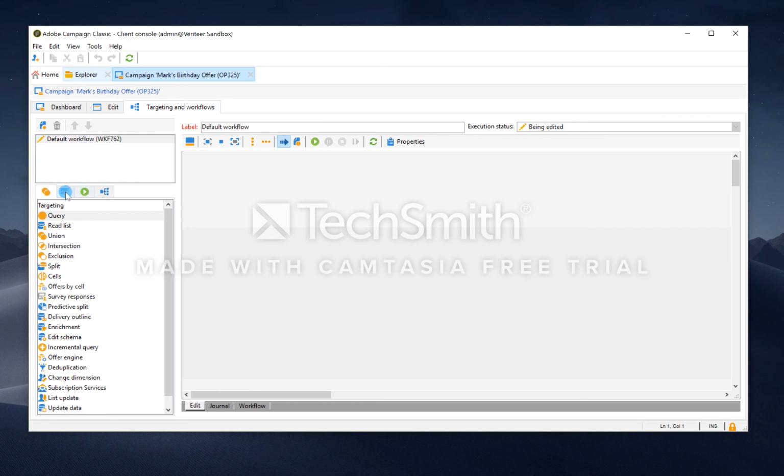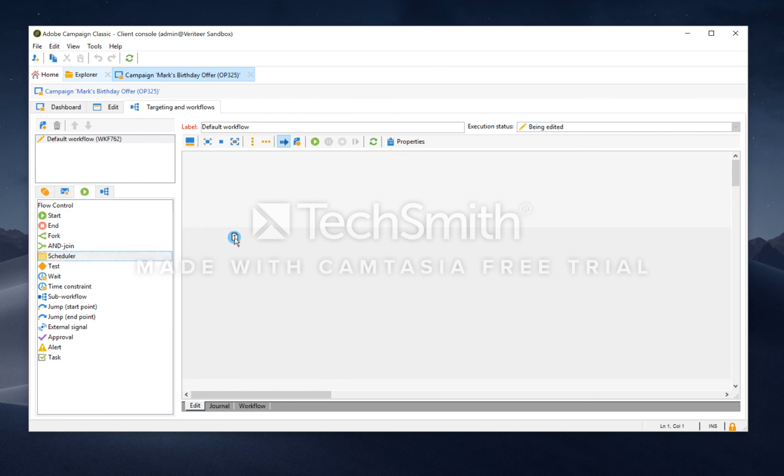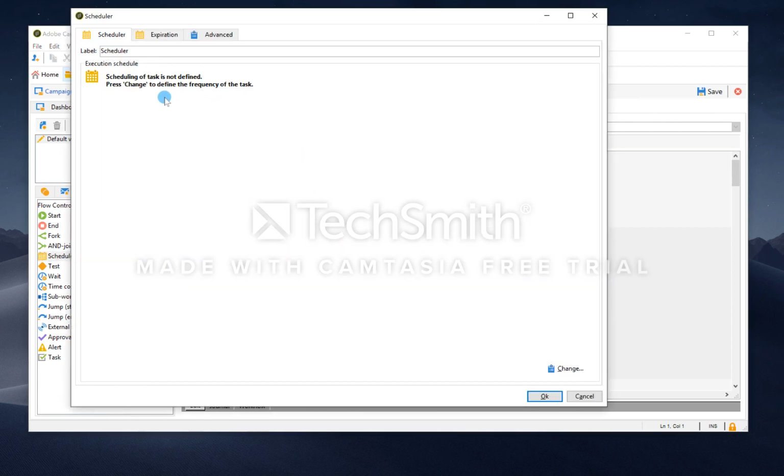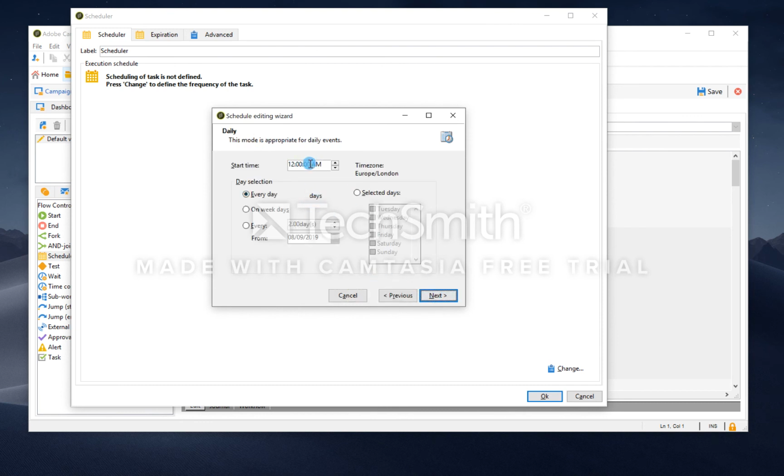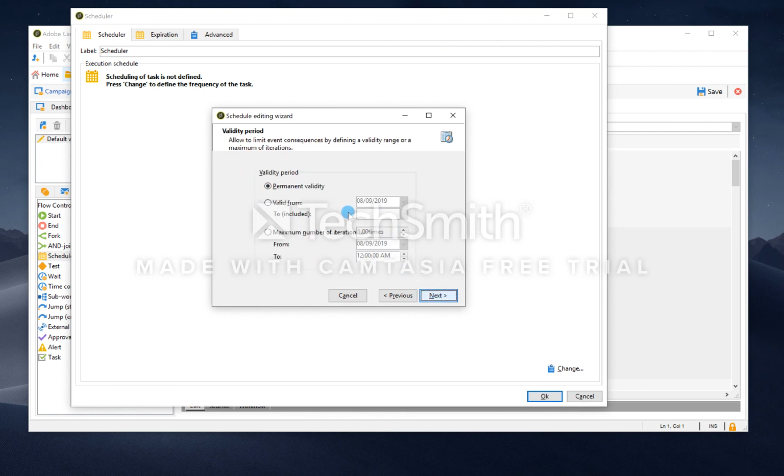From here, we will go to this option and select the scheduler. Let's drag and drop the scheduler in, and double click. Here you can see that there is no scheduling defined at the moment. Please press change to define the frequency. So let's click change, and set the frequency type as daily. Let's click next. For a birthday campaign, we might want it to start querying, let's say, at 8 a.m. every day, and click next.